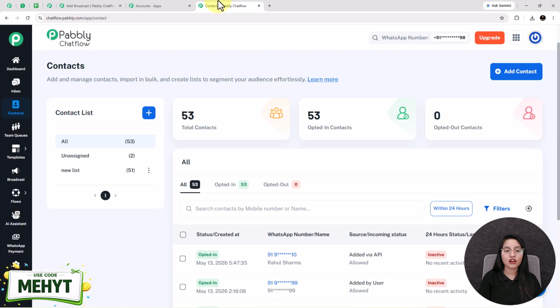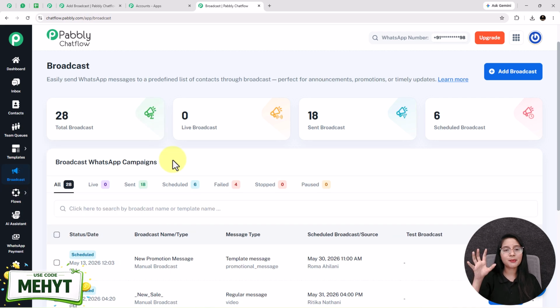After adding all of my contacts, now we will go to the most important part, that is the setup of the broadcast message. For that, I'm directly going to this broadcast feature. See, this is the broadcast feature of Pabbly Chatflow. With the help of this, you can easily send a WhatsApp message to a predefined list of contacts. It is perfect for announcements, promotions, and updates. This is the safest way to send bulk messages without getting banned.